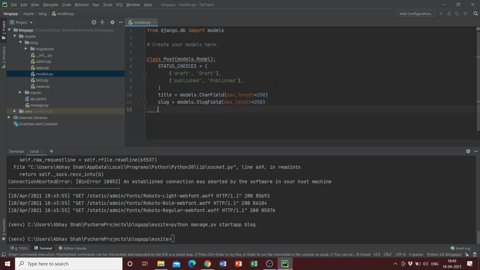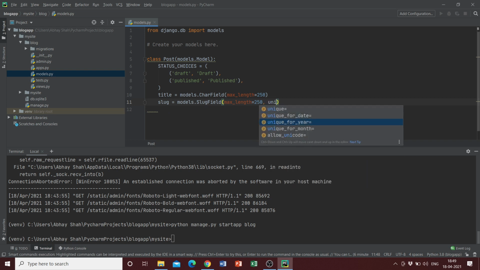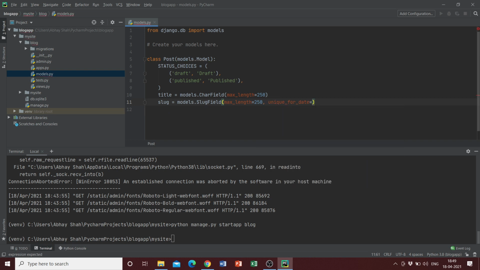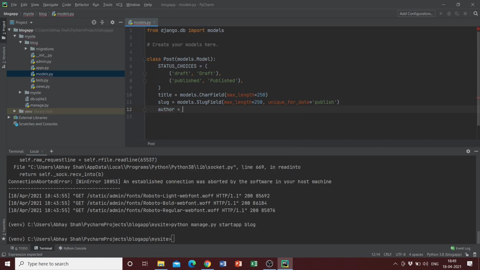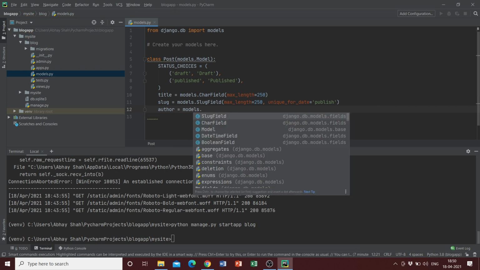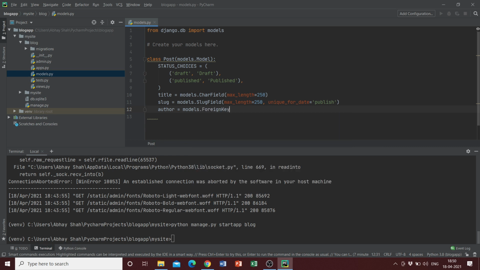There are a few other things that we should define, and it must be unique for date publish. Great. And the next thing that you need to do is define an author. So we must have an author for our post. So just write here models.ForeignKey, and we need to mention the user.